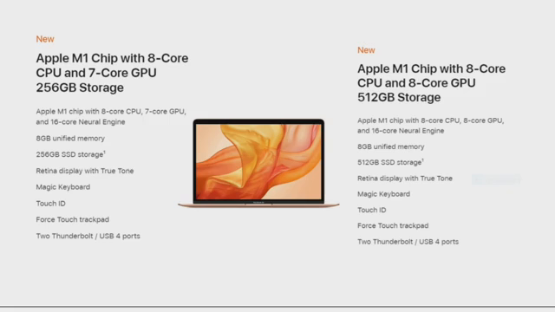Well, there are two types for it. It has an Apple M1 chip with an 8-core CPU and a 7-core GPU and 256GB storage. And there is the other format that is an Apple M1 chip with an 8-core CPU and an 8-core GPU, but this time with 512GB storage.